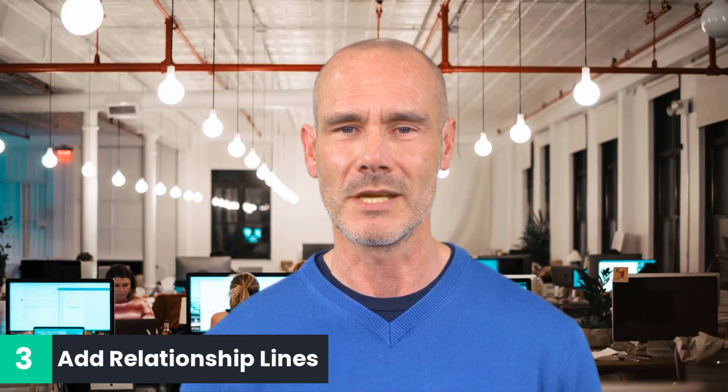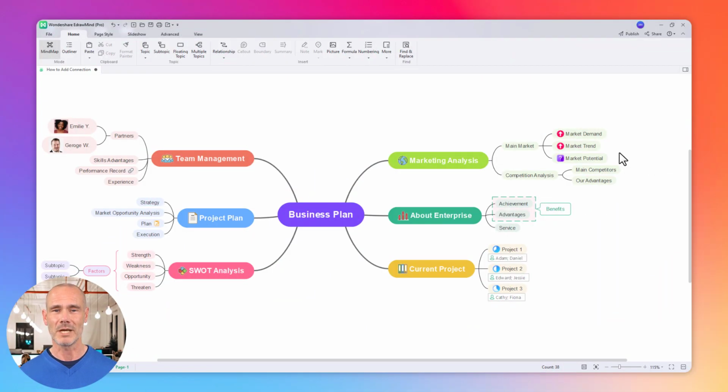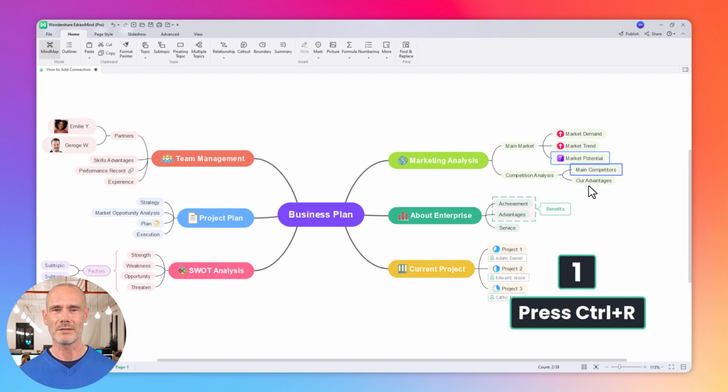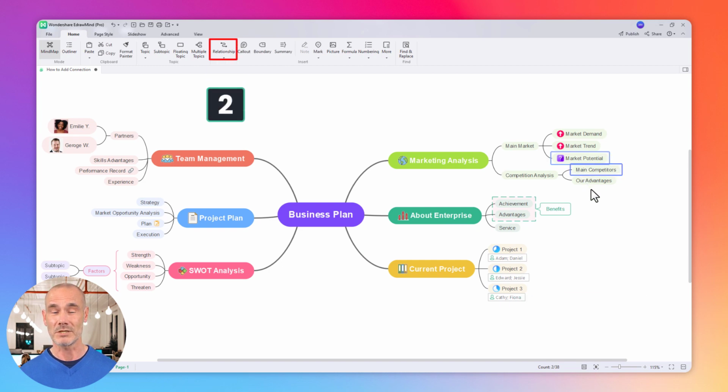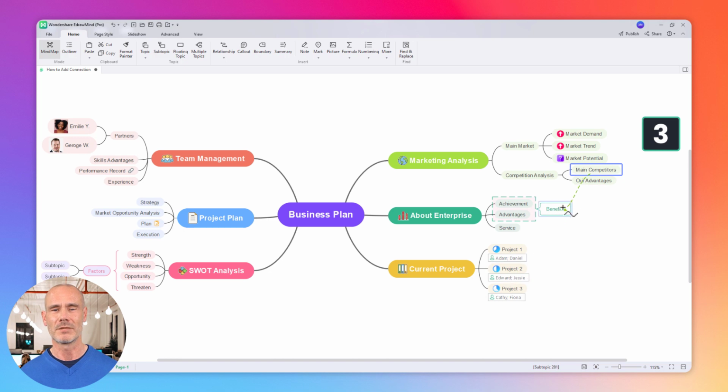Number 3. Add relationship lines. Some shapes aren't connected directly, but you can insert a relationship line between them. Relationship lines can help users better understand the significance of a topic and its relationship to other topics in the mind map. Here are three easy ways to add relationship lines. 1. Select the topic, press Ctrl+R. 2. Click Relationship on Home tab. 3. Right-click and navigate to insert and select Relationship on the context menu.